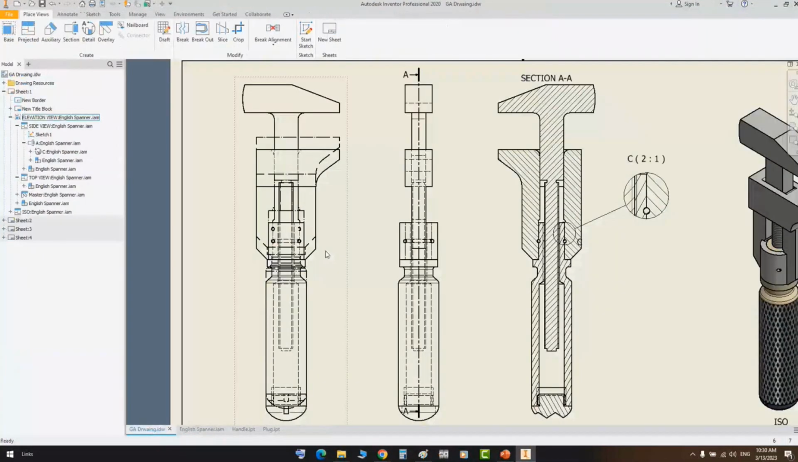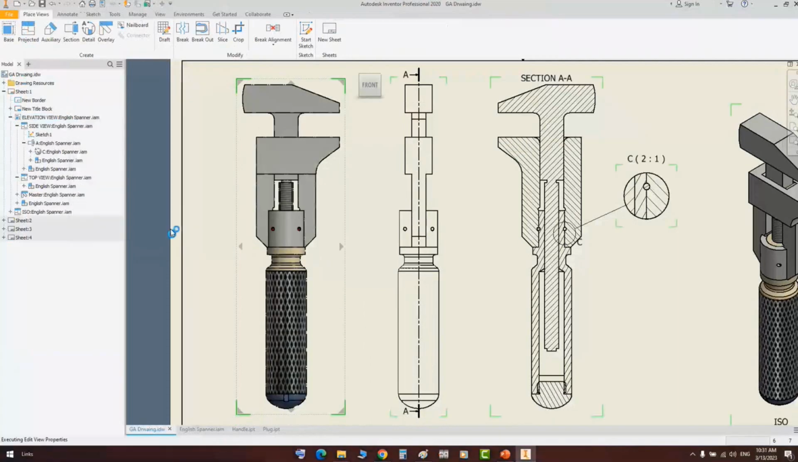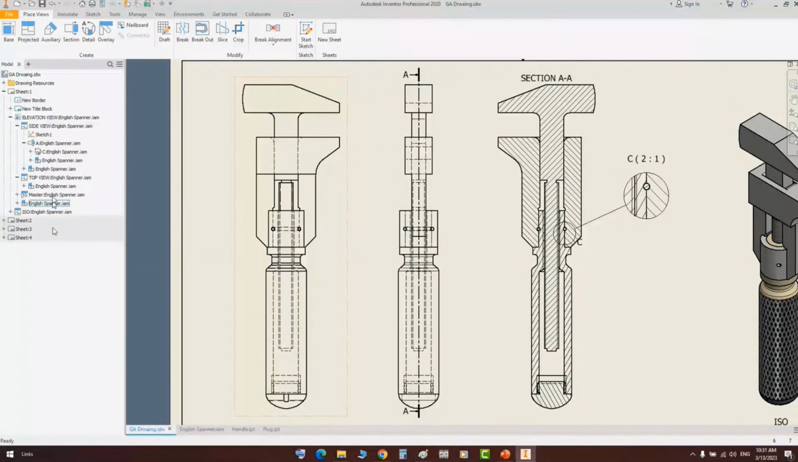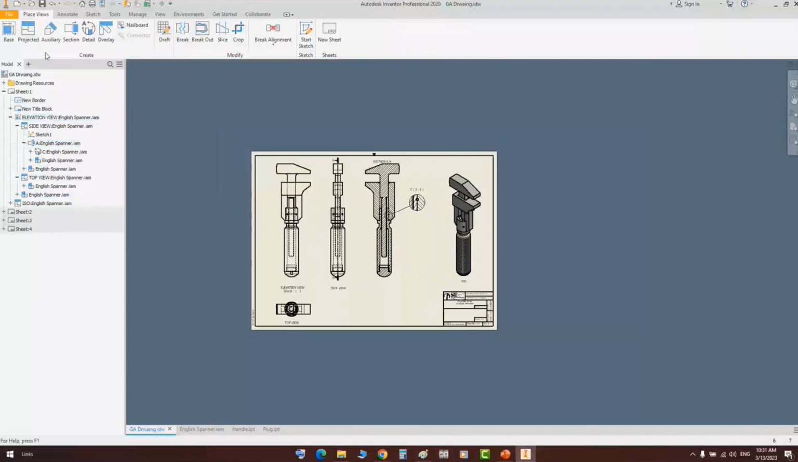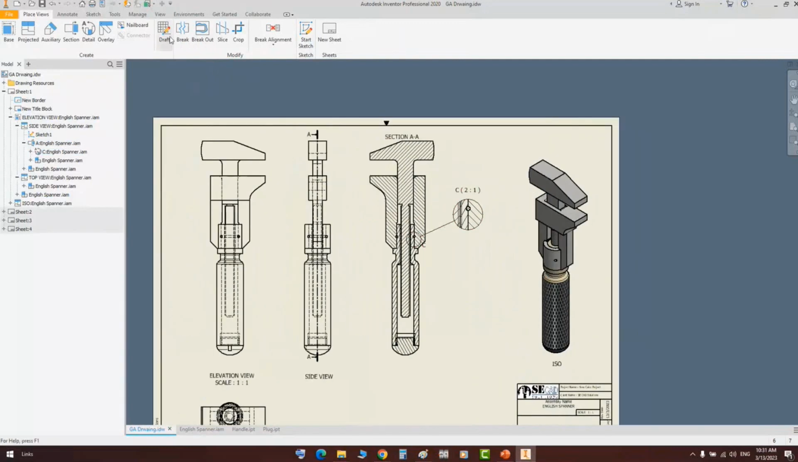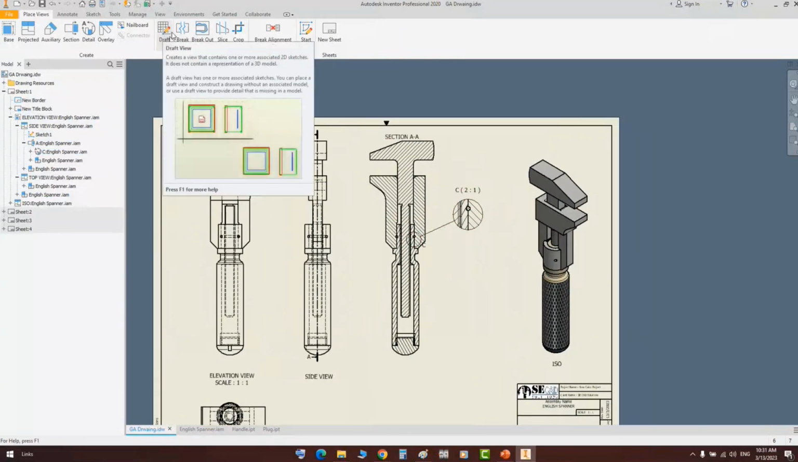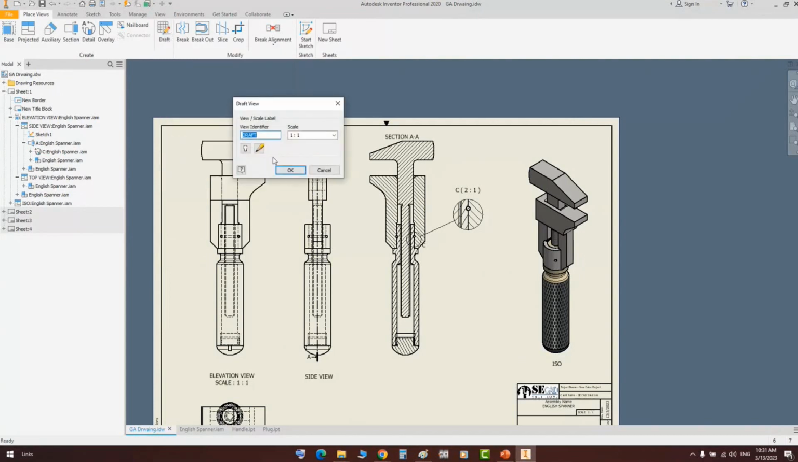So let's come back here and make the position to master view and make everything come back and delete this. Now we deal with how to make a detail, how to make a section, auxiliary, and projected view. Now let's discuss some other features like adding a draft view. Here, for example, if you would like to add a view, but this view without using a 3D model. For example, you would like to add a detail for, let's say, blade to blade.